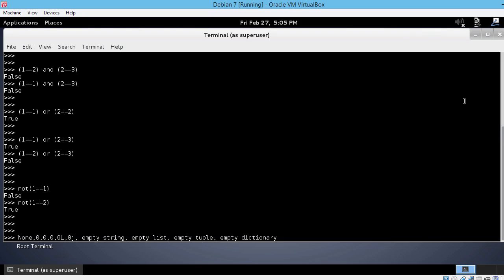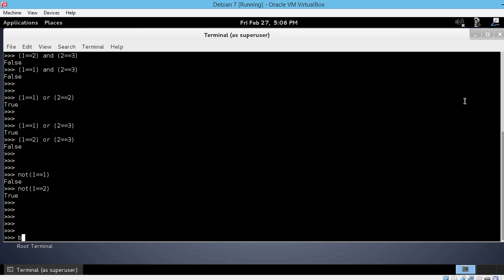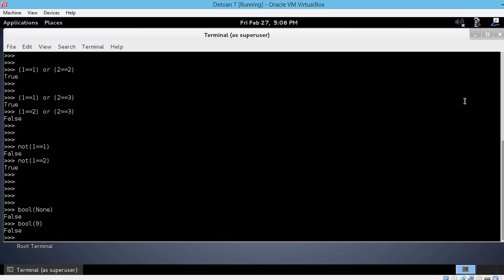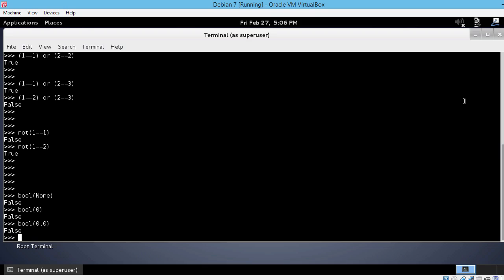Okay, now Python provides the bool function to help us evaluate values and expressions. So let's use it to check the always false values. So bool, open and close parentheses, and check the None value, and we get false. Let's also check bool of 0, also false. Bool of 0.0, which is also false. Okay, you get the idea. All other values in Python are considered true.